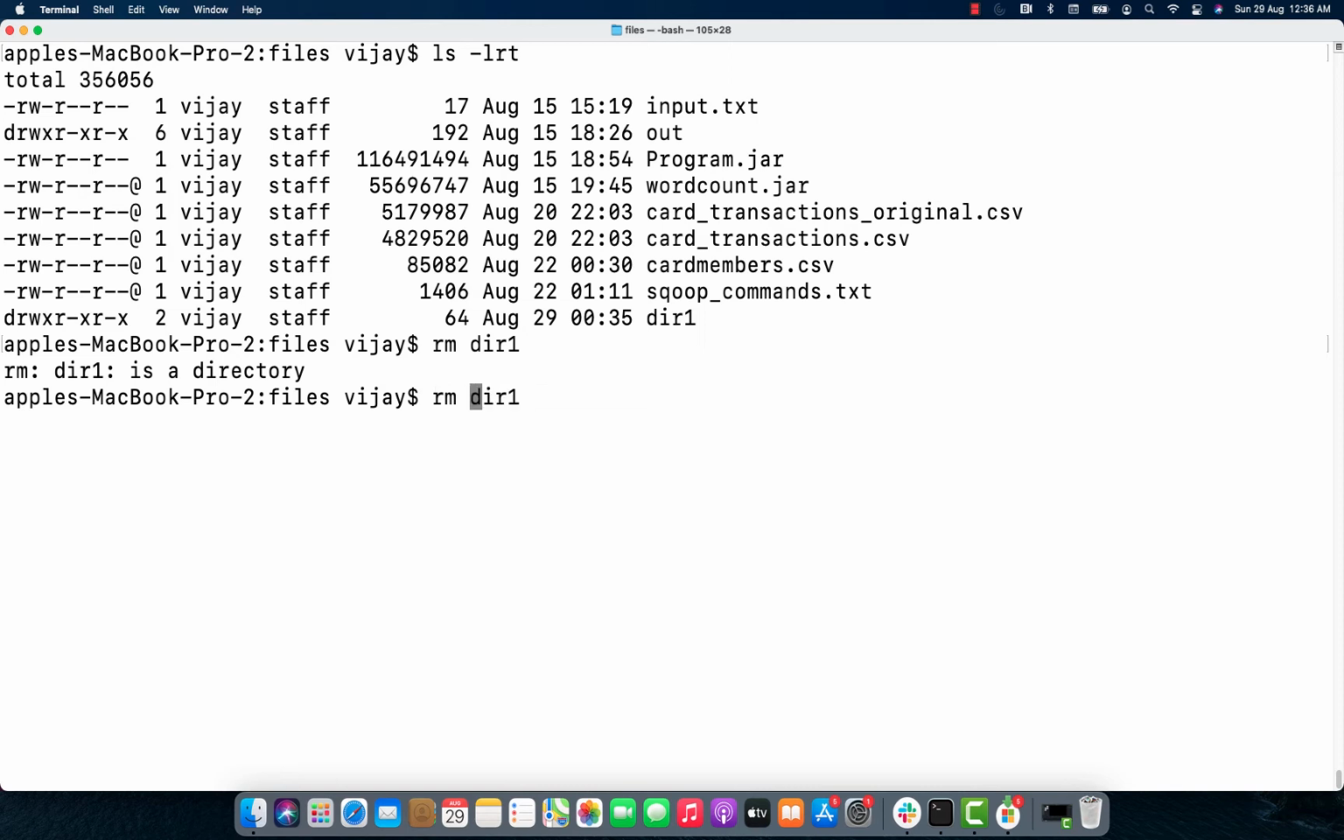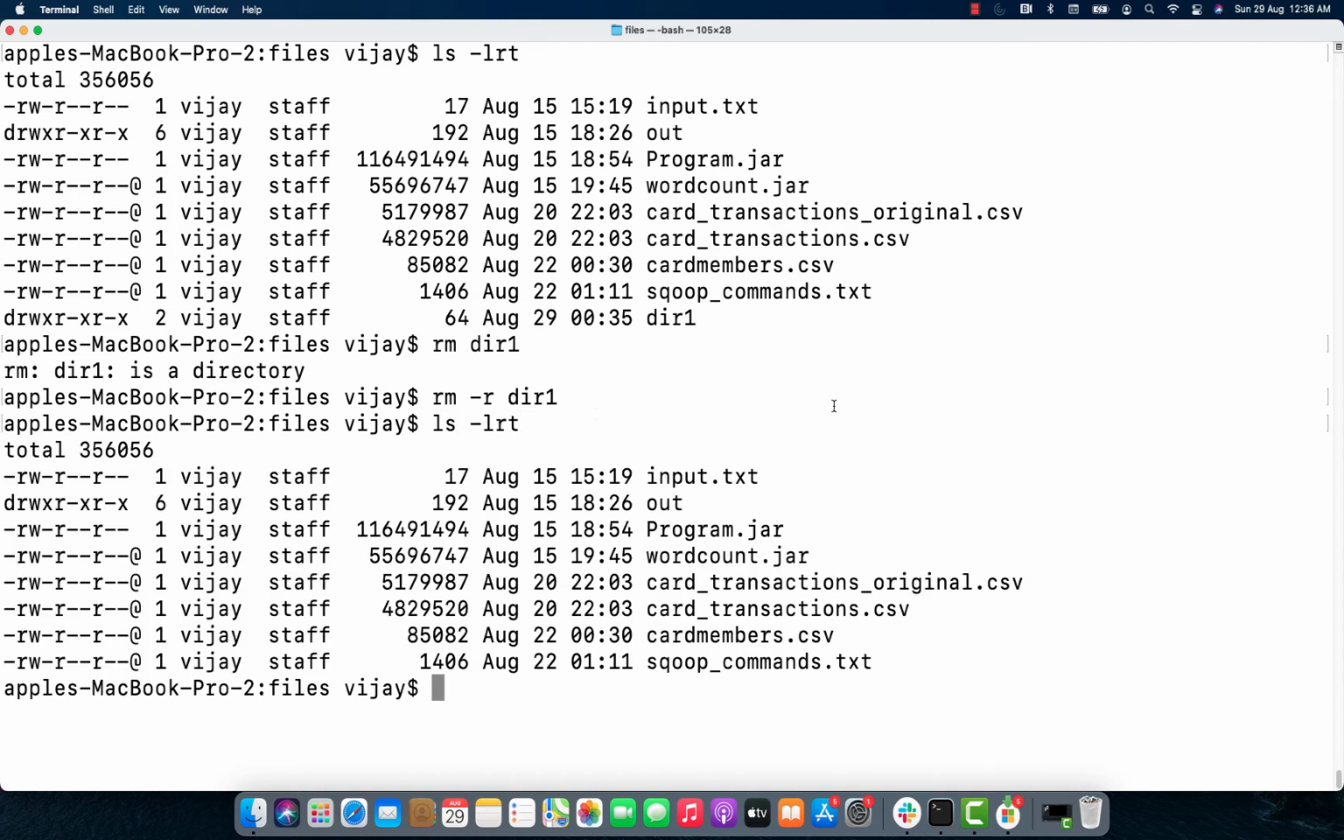So in order to remove the directory, we have to give -r as well in order to delete the directory. So if it is a file, then simply we can use our rm command, but if it is a directory, we have to pass -r. So if I hit enter and if I see it, the directory is deleted now. So yeah, that's all about rm command.